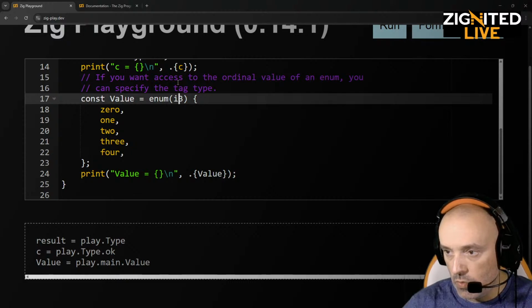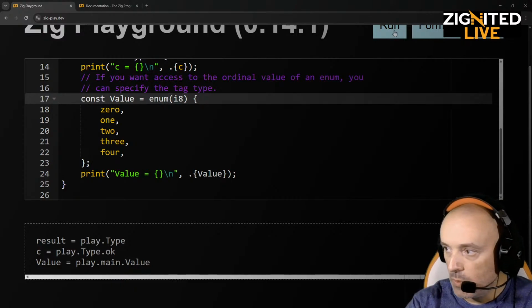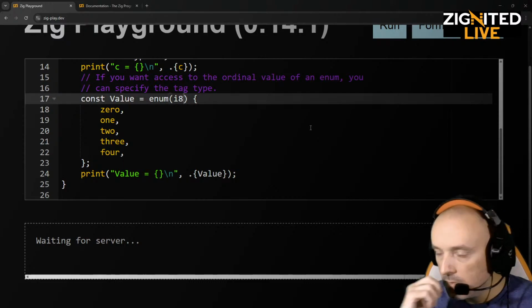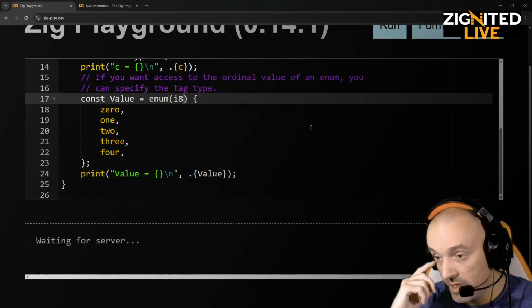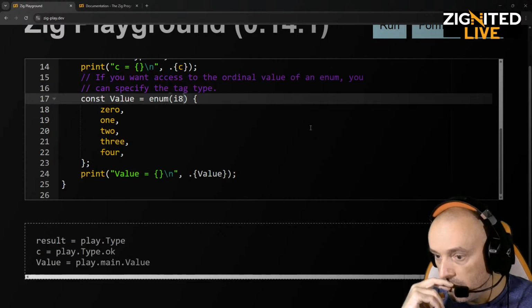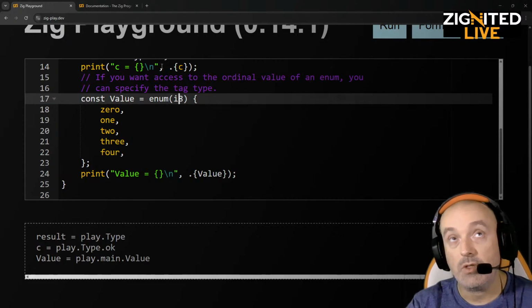And let's do I8, doesn't matter. I just want to see how this will work. Because I8 starts with -128, right? So then the ordinal value, yeah, it looks like it works fine. So then I guess what happens in the background is that it will start with -128.